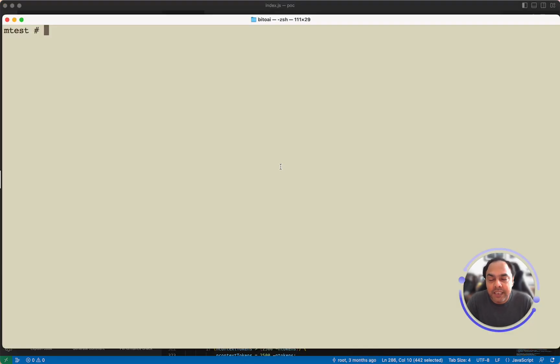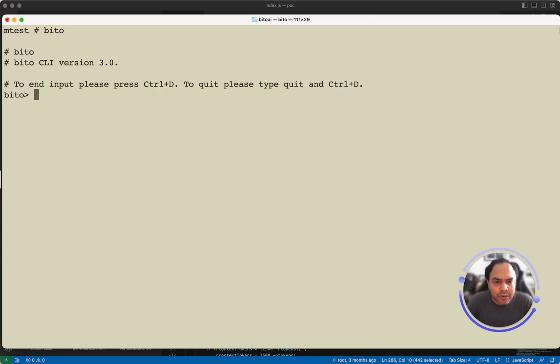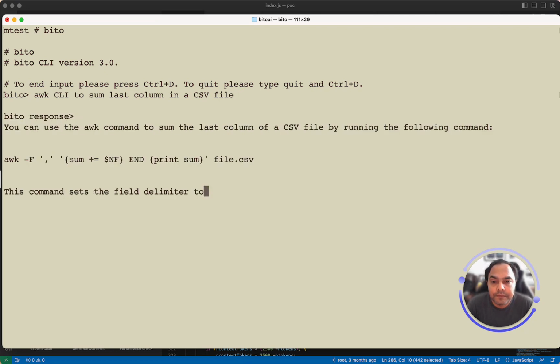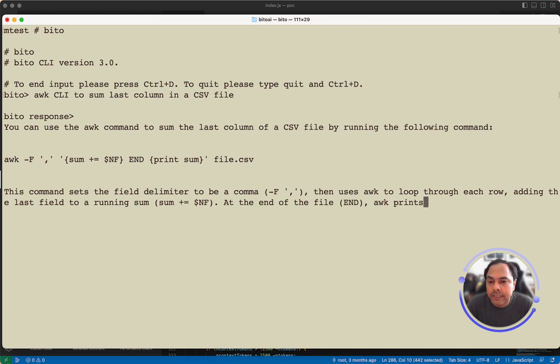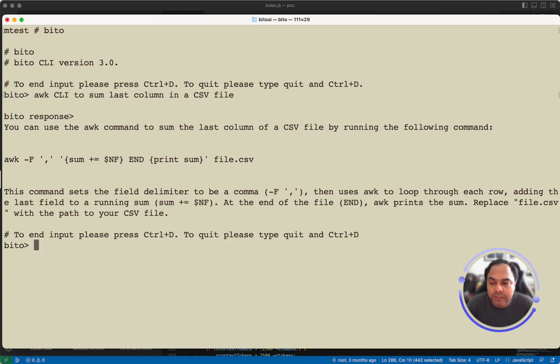If you have Bito CLI installed, you can run Bito CLI using the command Bito. By default, it opens up a chat interface wherein you can ask it any freeform question. Let me ask it for an awk CLI to sum total last column in a CSV. There you go, you get the awk CLI that you can run along with the brief explanation.